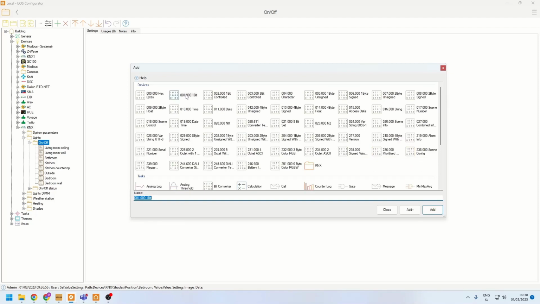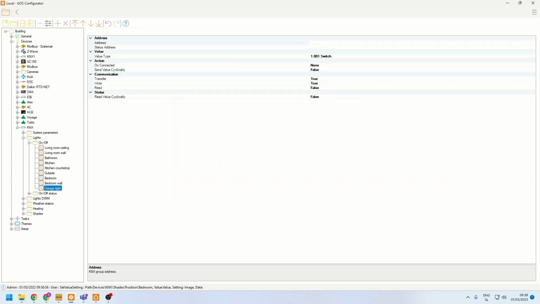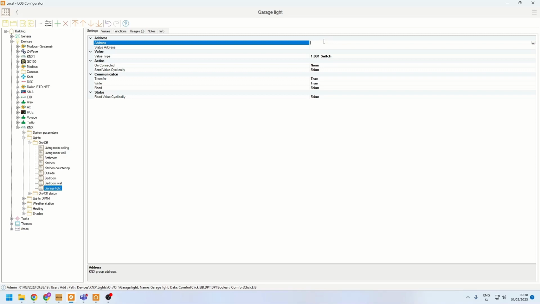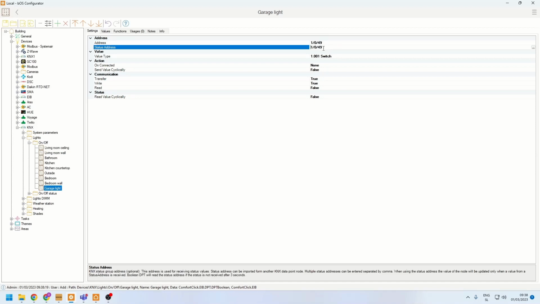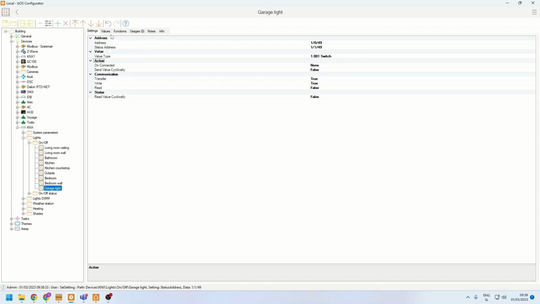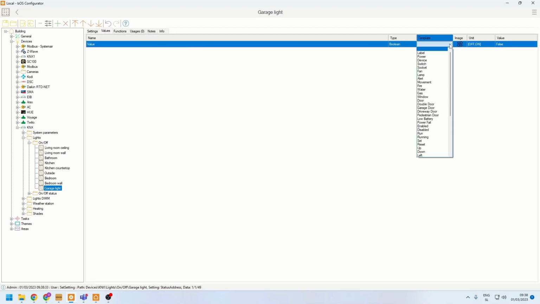So you can go 1 bit, and then we can go garage, let's say light. Just to give an example. So garage light. We now added the correct group address. I don't know, let's say 49. We of course add the correct status address as well to get feedback. We add a template, let's say lamp, and now we are ready.